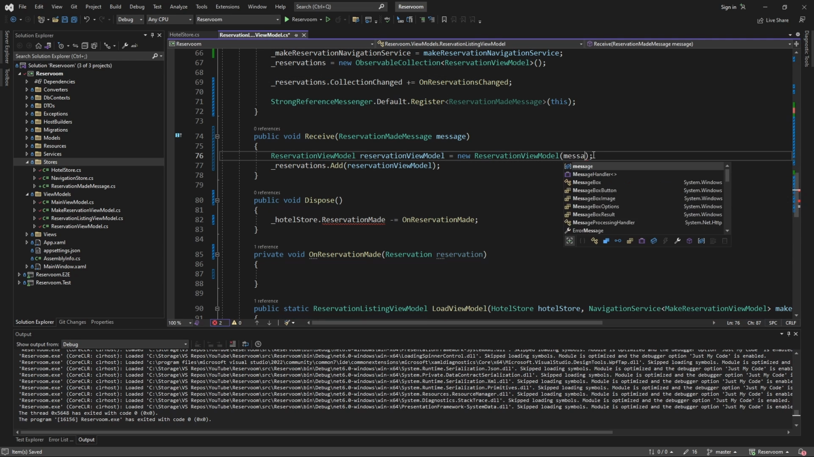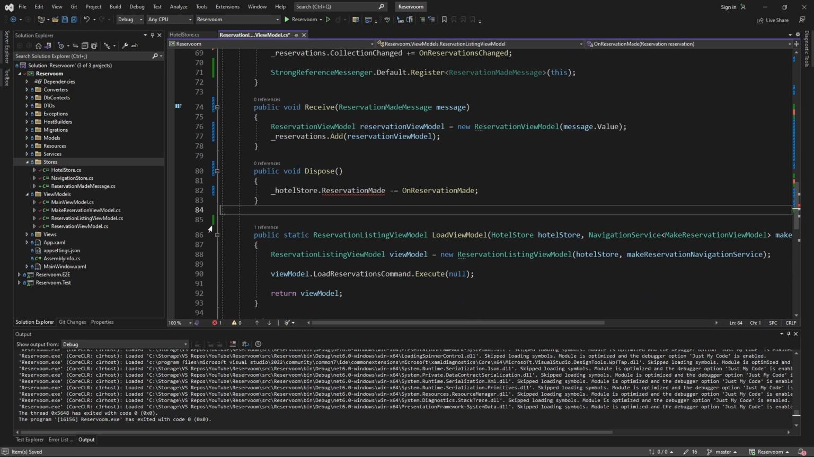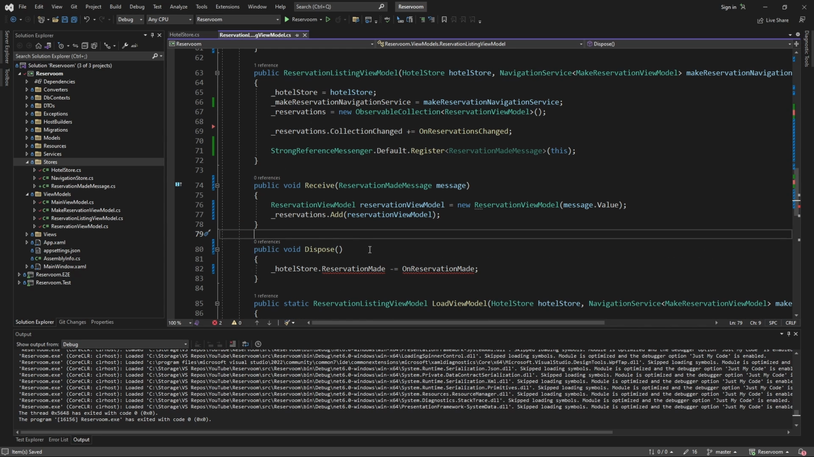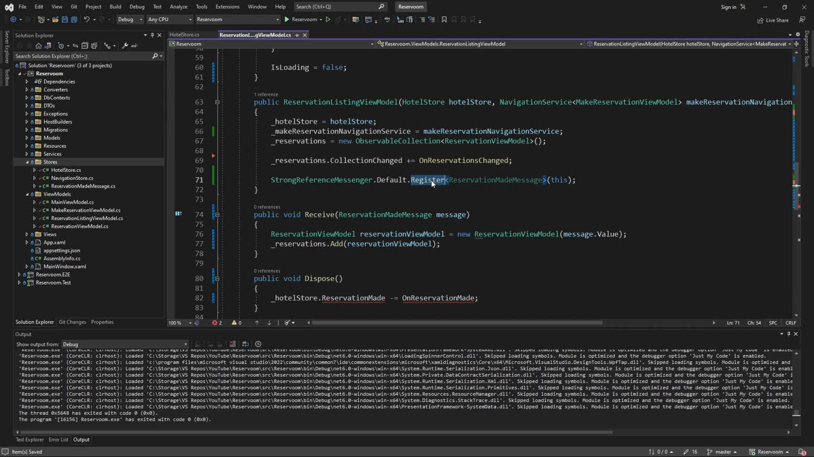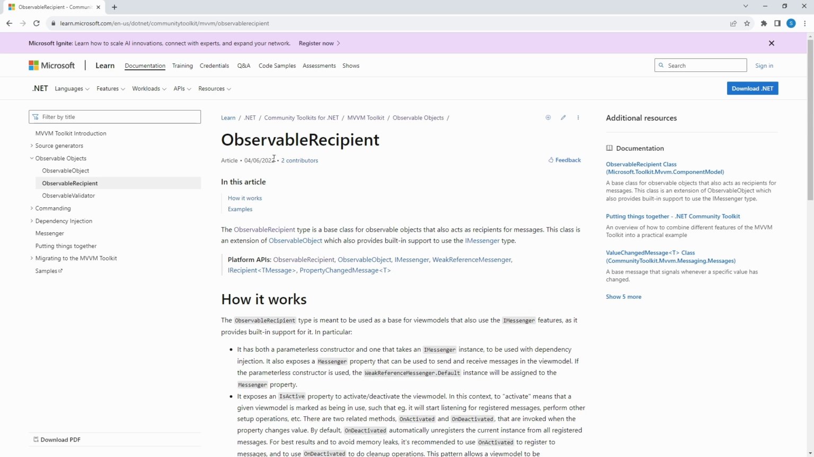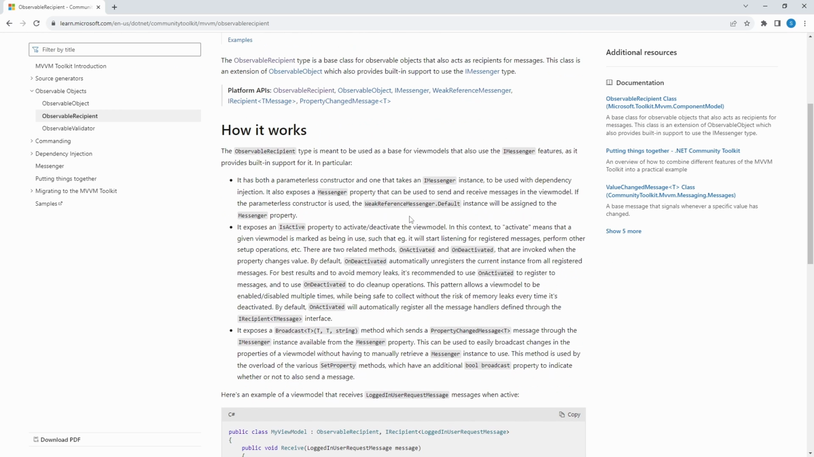Let's grab that reservation value off of our message, delete our old handler. Now here's where we get into disposing. So we registered this view model to handle this message, but we need to unregister when appropriate. And this is where the ObservableRecipient can help us a lot here.